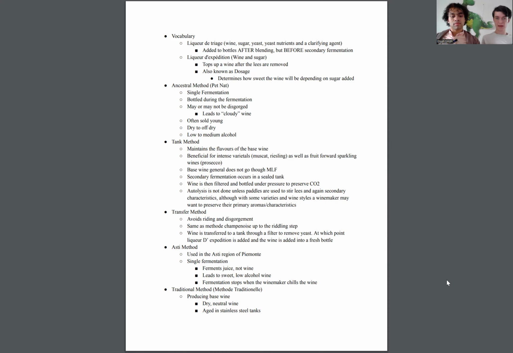As such, you'll see many pet nats, a telltale sign, at least when I worked in a wine store, one of the telltale signs for me was that the bottle is cloudy. That's because pet nats may or may not be disgorged, meaning that it's aging on the lees in the bottle still. The winemaker did not choose to remove it after the fact.